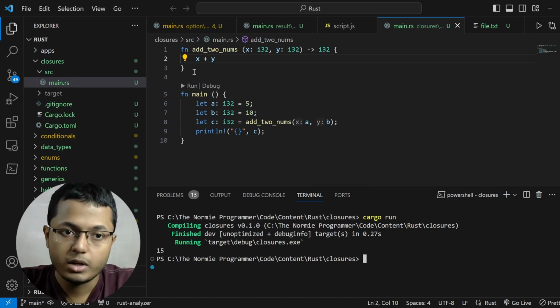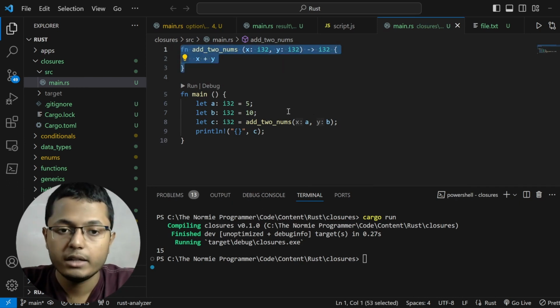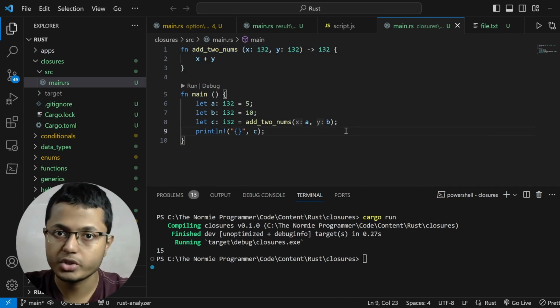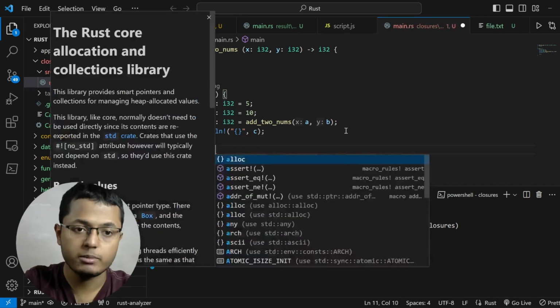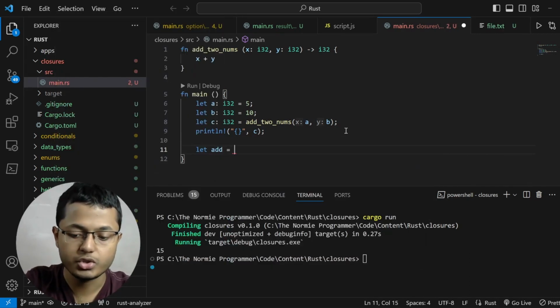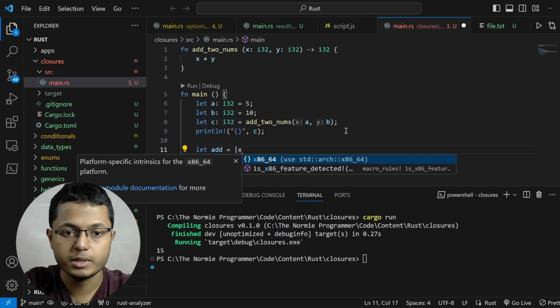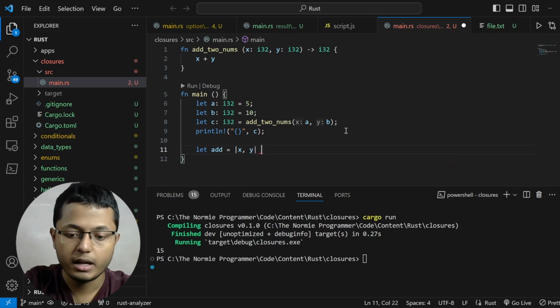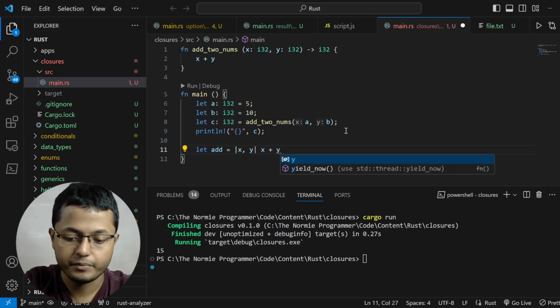Now this is kind of hectic, because this function is very simple and we have to do so many things to add two numbers only. And this is where closures can come to save our day. So what I will do instead is create one variable called add, which will store our function. I want to pass two variables, let's name them x and y, and I want to return x plus y.